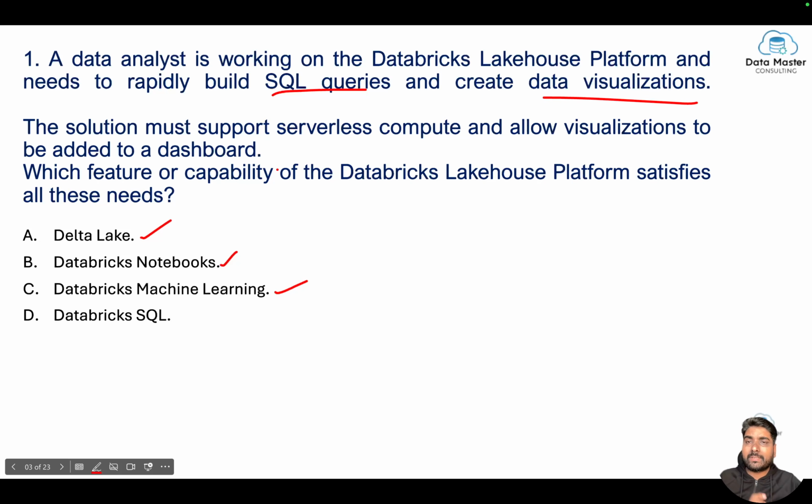But in this question, they are specifically talking about writing or building SQL queries and building data visuals. So the only answer would be Databricks SQL. Yes, in the Databricks SQL stack only can we start building queries and data visuals. So the correct answer for this question would be A.